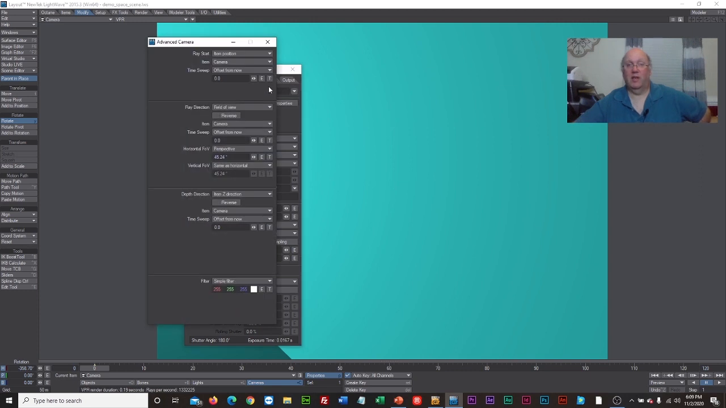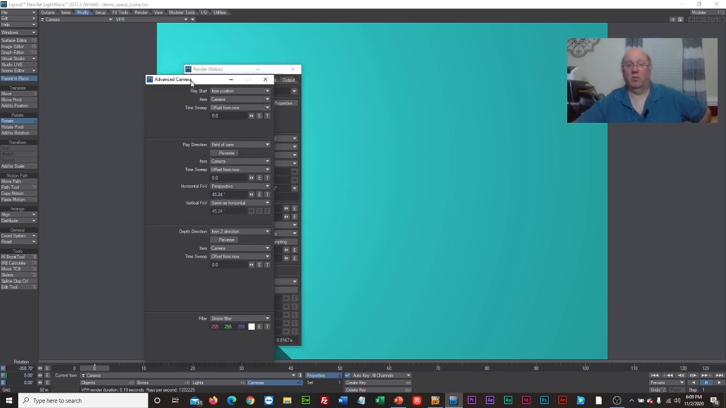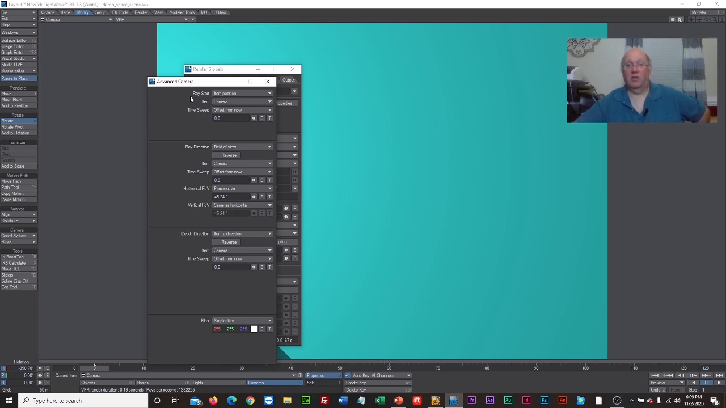Advanced camera. And so then we get this other dialog box. And so the item is camera, right? That's all. It doesn't have a name right now. We're not really going to give it one. And so I'm going to go down here to field of view. Field of view. And in this area, I'm going to do only 2 adjustments. Right now, the perspective is 45 degrees, about 45.24 degrees.